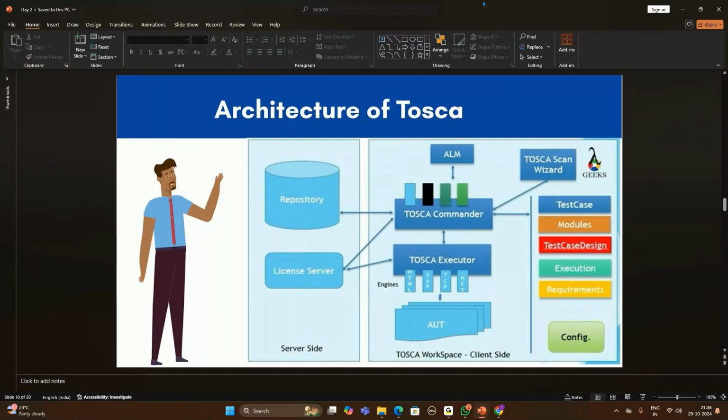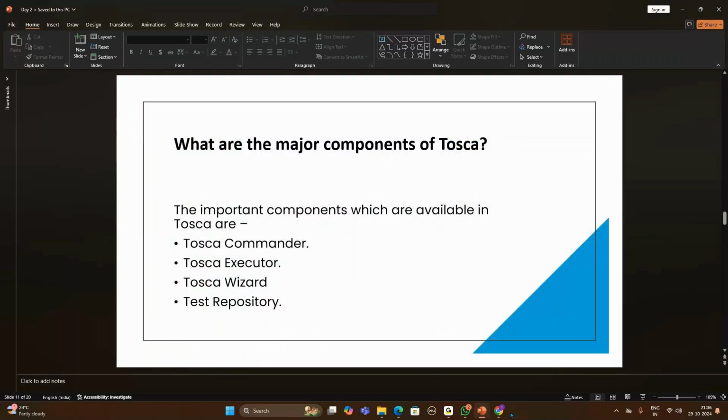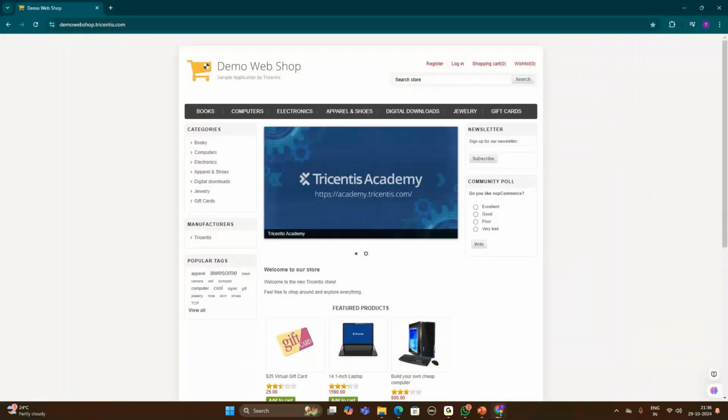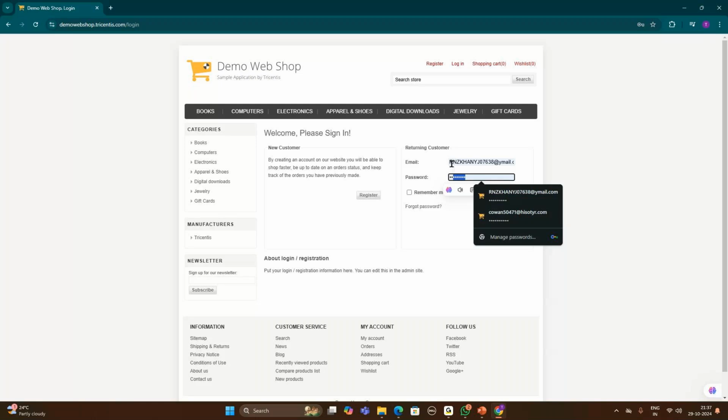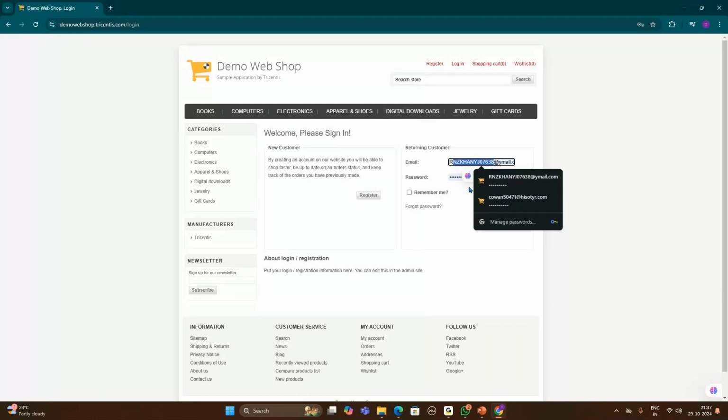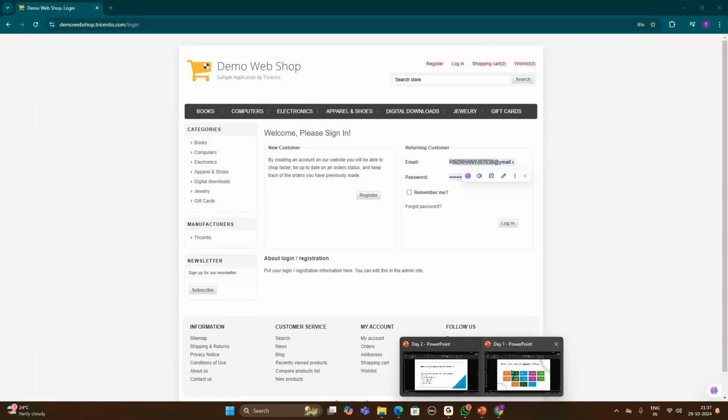If you have to integrate your Commander with your ALM or Jira, Commander itself will speak to this ALM. Suppose I have to click on this login, and after this I have to give this username and password. There is some technical information that you have to save in your Tosca. Only then Tosca will understand I have to write this username and password. All those things will be saved as part of this scan wizard.